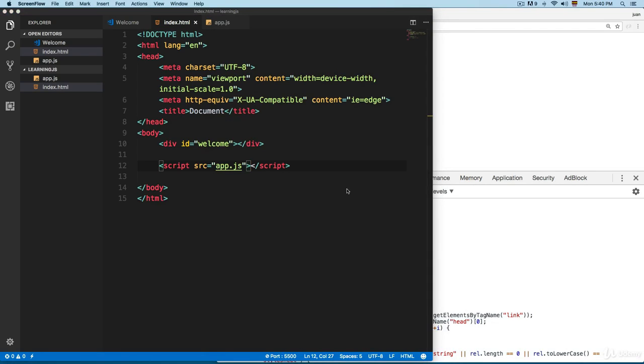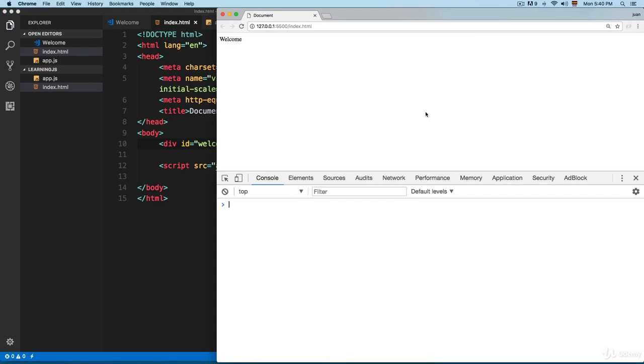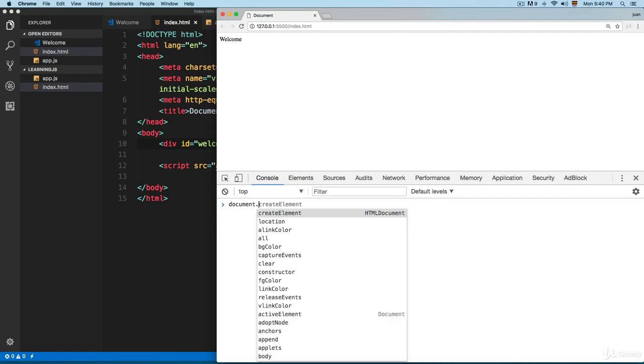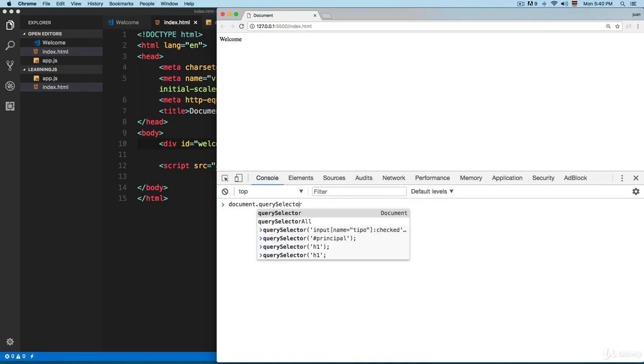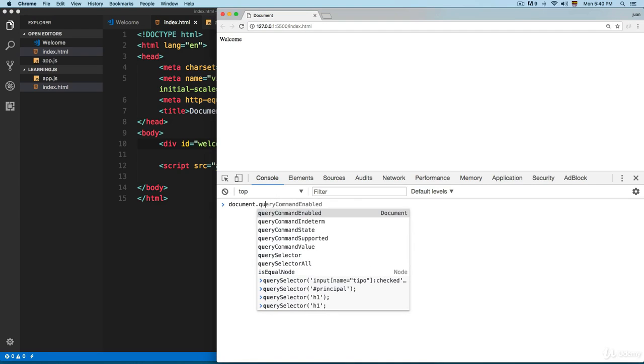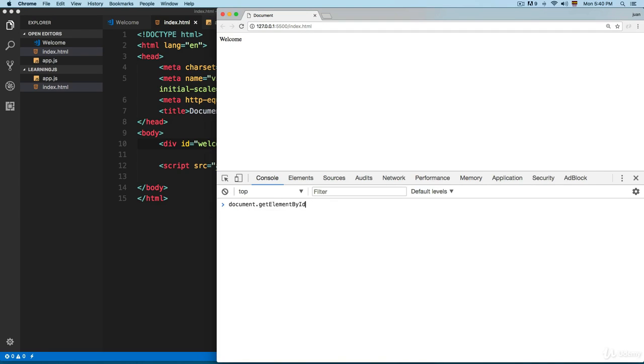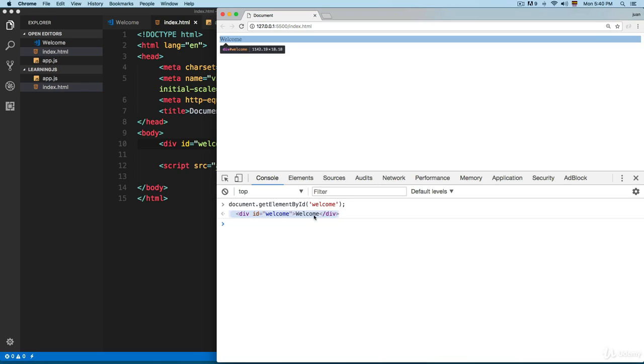So document is the way that you refer to this index.html file. So for example, let's say that we have this welcome, and we can add something like welcome. Save this, and I'm gonna open again this. And from here on the console, you can add something like document query selector, well, I'm going to change this to get element by ID. This is the one that we already saw, and of course we're going to explain this in greater detail in upcoming videos. You can enter this, and you can see that we have div ID, welcome, and welcome.